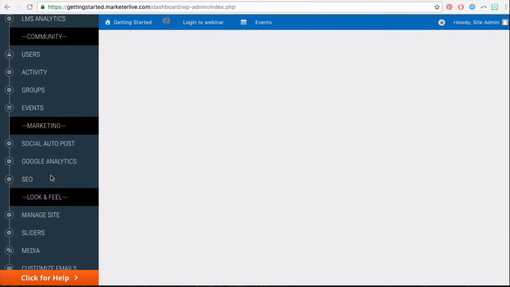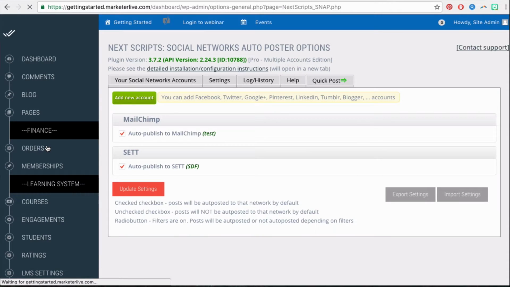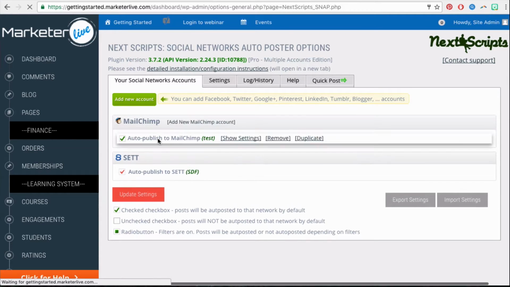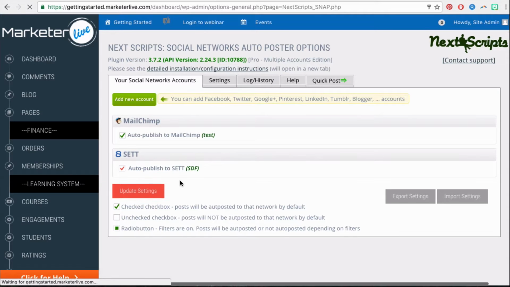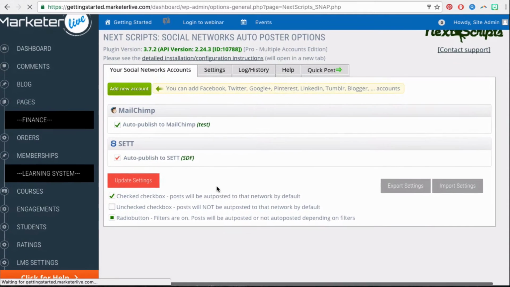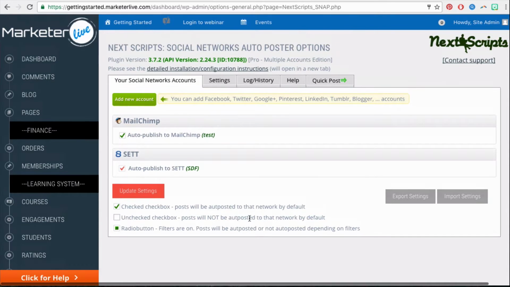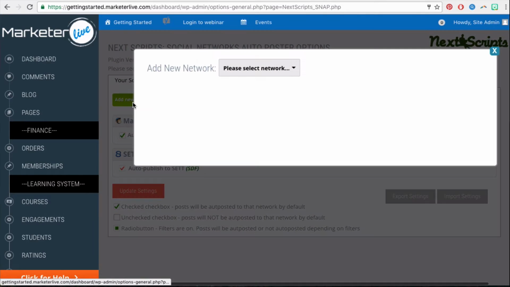So we'll go down here to Social Auto Post under Marketing. And we're going to be taken into a page where you can add new accounts. So we can do tests where we auto-publish to MailChimp or auto-publish to various accounts. If you check this checkbox, your post will be auto-posted by that network by default, and it will not be if it's unchecked. The radio button filters mean that the post will be posted or not auto-posted depending on the filters. So let's just add a new account.